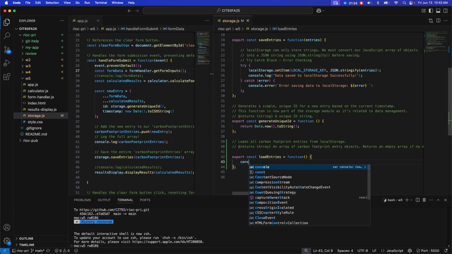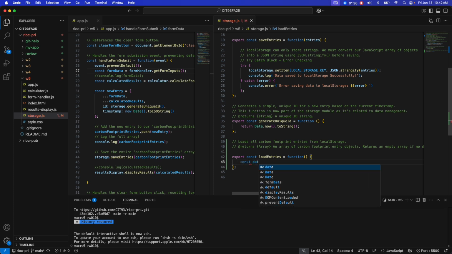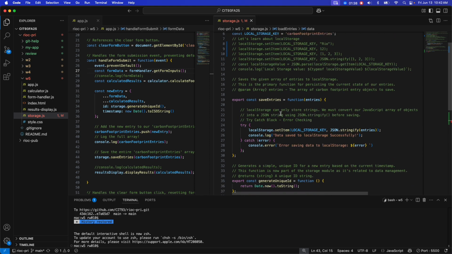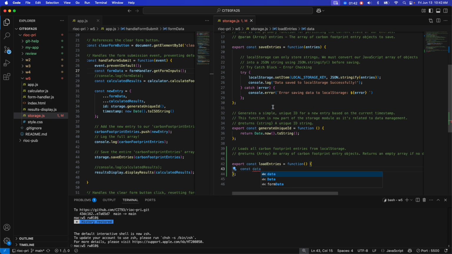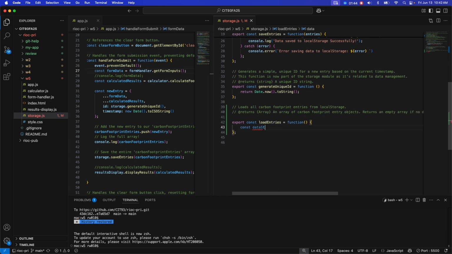So in this case, we would set up a const dataString, kind of like what I had up here where I set up local storage value. Now this will be in our code where we'll store what comes back. So this is localStorage. We reference, and in this case, we're going to use the getItem. And when we do the getItem, all we have to tell it here is what our key is.